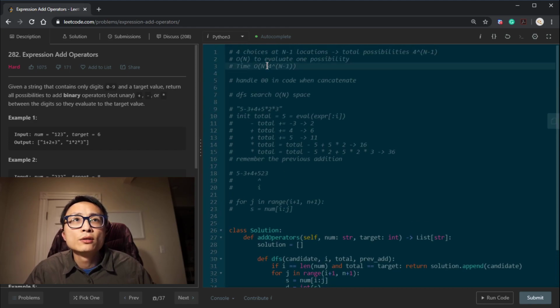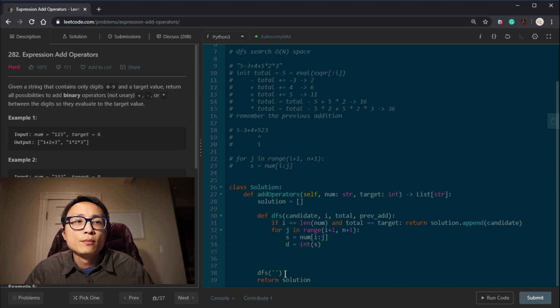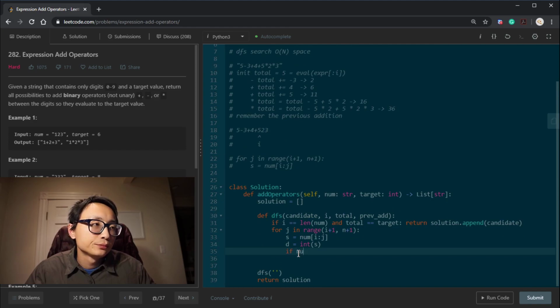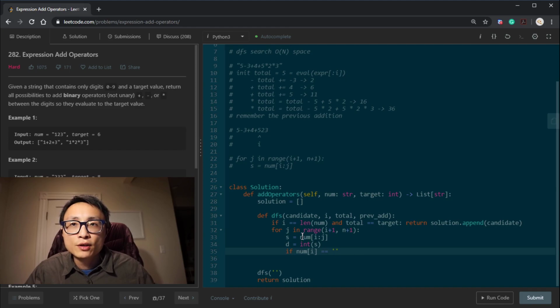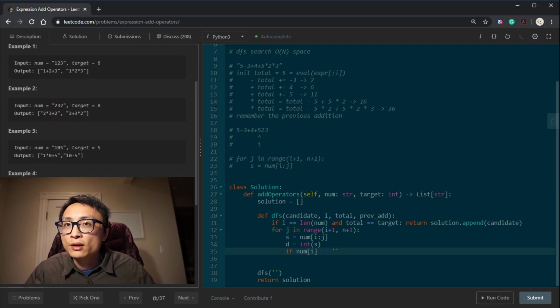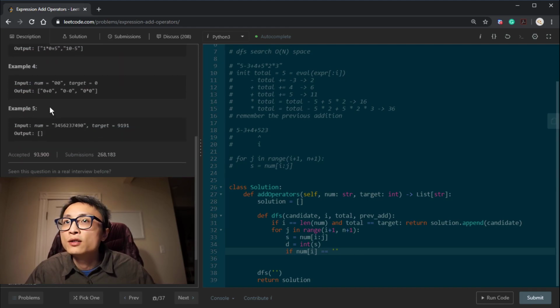Then we have to handle this 0, 0 case here. So if it starts with a 0 and it evaluates to a 0 with this int conversion, then there's a problem, because we shouldn't have a digit 0 with a leading 0 in the string.